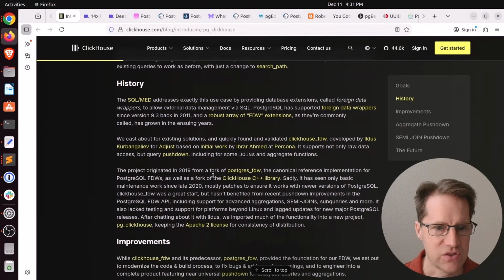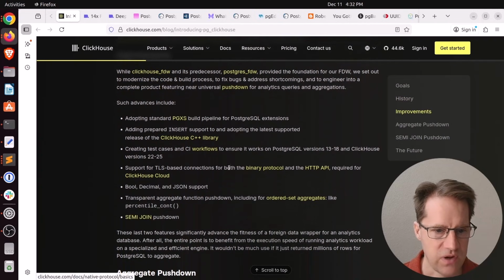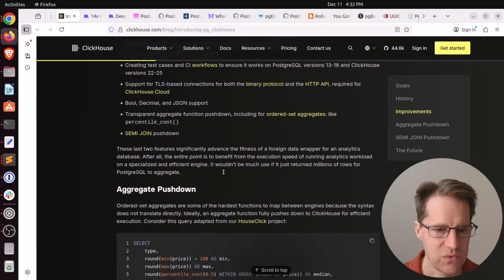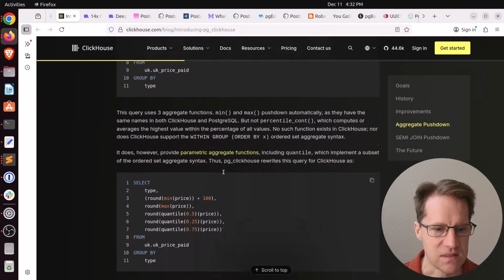So they go into the history. They basically are utilizing foreign data wrapper technology. So there was an existing ClickHouse foreign data wrapper. So they started working with that and made the improvements to it. And they mention all the different enhancements they have added to that, and particularly a lot of work on the push down so that very minimal Postgres resources have to be used to process the data. It basically can all get processed in ClickHouse.